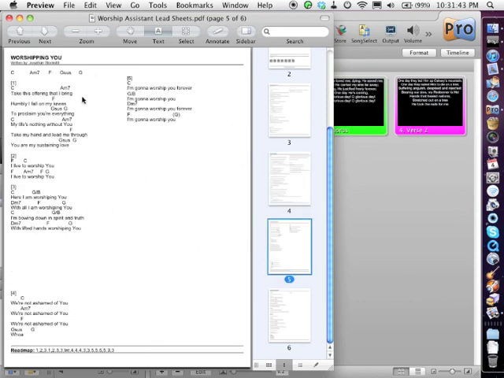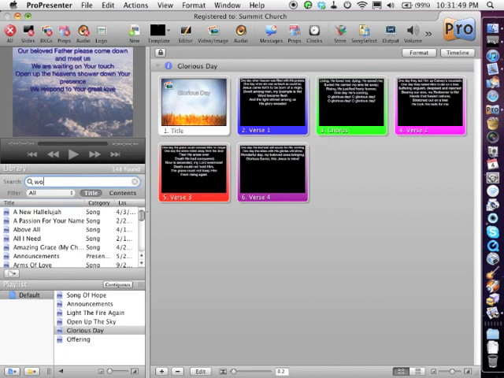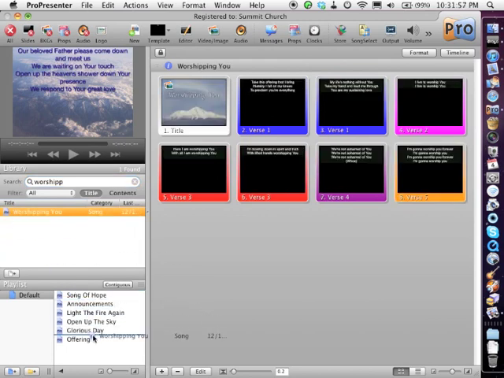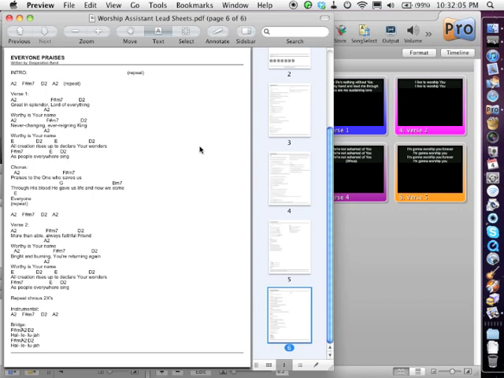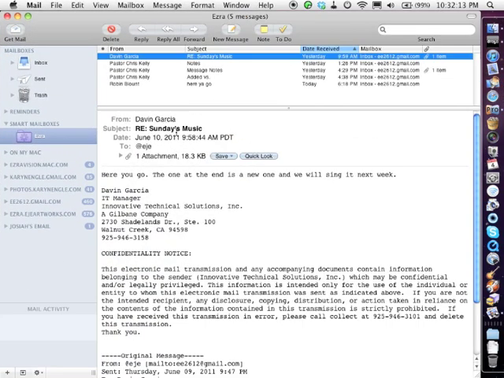And for the fifth song, Worshiping You. WORSHI. And we have that song too. Easy enough. And number six, we usually do five songs a week. Six is Everyone Praises, which I think is a new song, if I remember the email correctly. Let's double check. The one at the end is a new one, and we'll sing it next week. Okay. So I can add this, and it'll be ready for next week's presentation.